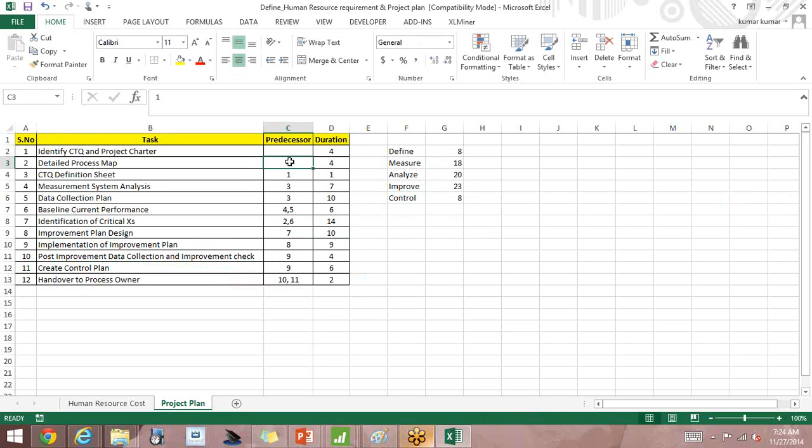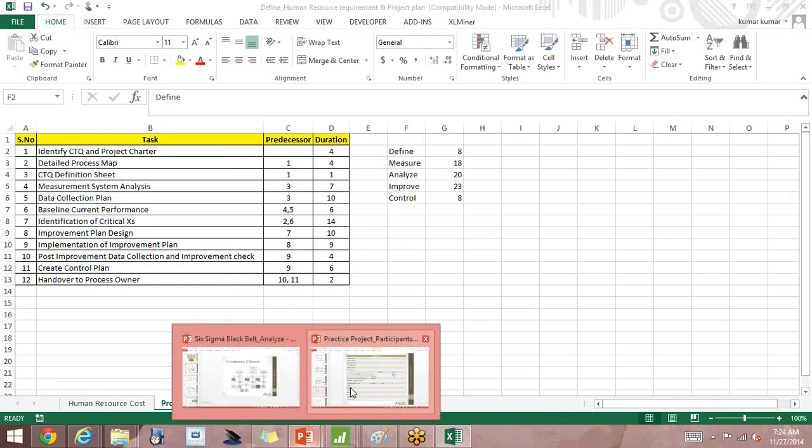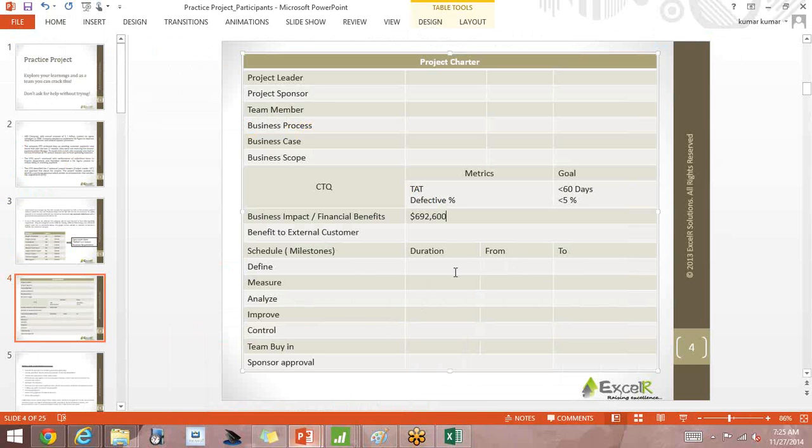These predecessor numbers that are given here will actually help you come up with a critical path. It will help you come up with a network diagram. Actually, that is part of your PMP. But anyways, these are the dates. If the start date I'm mentioning is today's date, 8 days from today would be the end date of my define phase. In that way, I calculate all the dates and put here the duration, number of days, from date to date and all.